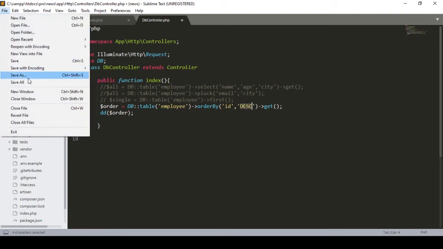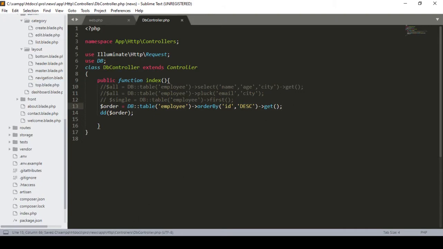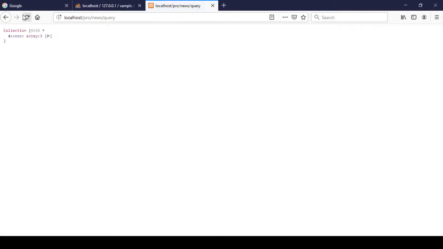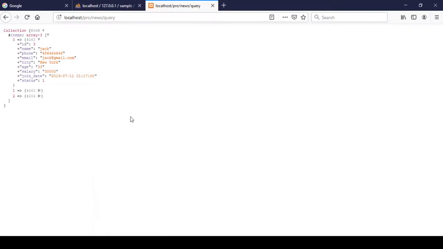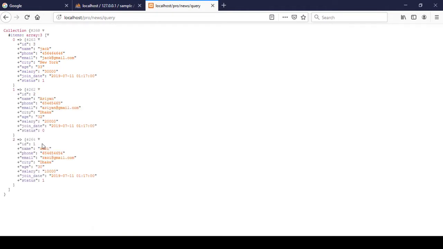Now I click on save all. Okay, so now I refresh that page. Now you can see there are 3 data. Here there is ID 3. That means I defined that things will be visible in descending order, which means the last one will be shown first. So for that reason ID 3 is first, and then ID 2, and then ID 1. So now I hope you can well understand it.